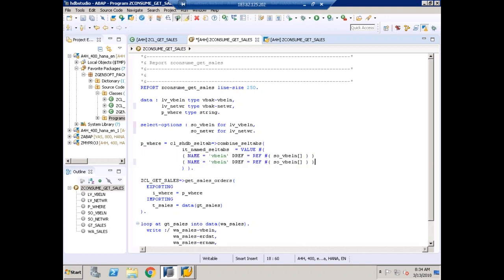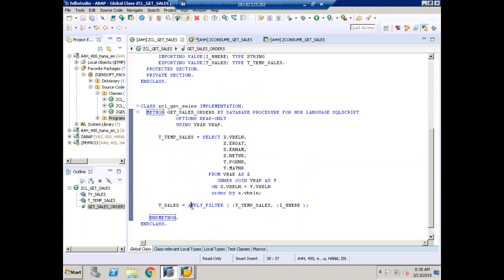In the internal table I took the extra field netwr. It should match with the internal field netwr. Then here I'll say dref is equal to SO_NETWR. Done. That's all. We should not do anything else. Apply filter should be only once. This contains two conditions now, one based on VBELN, one based on netwr.